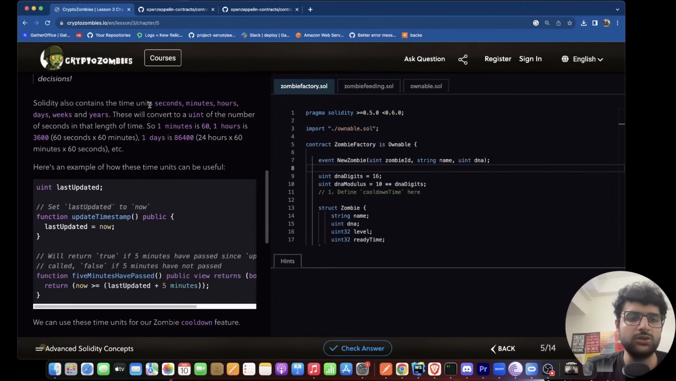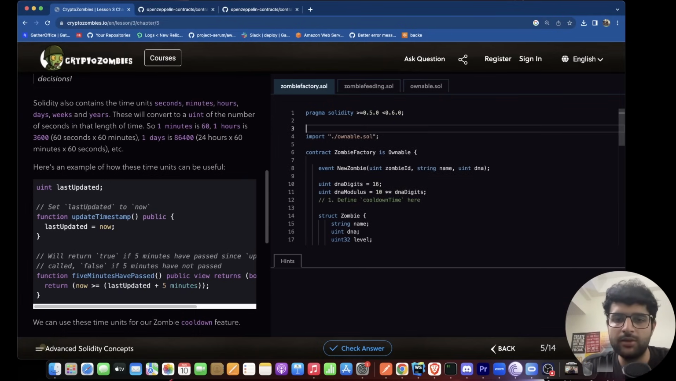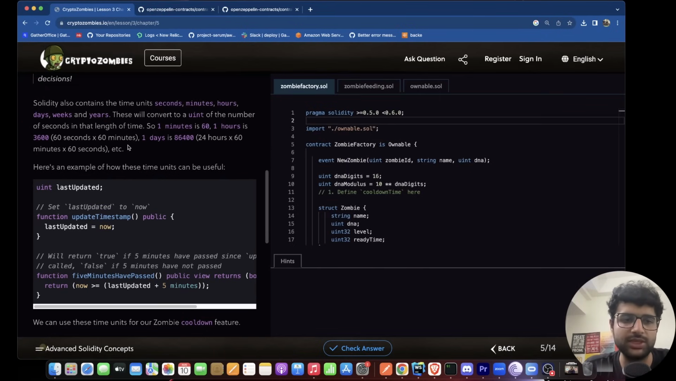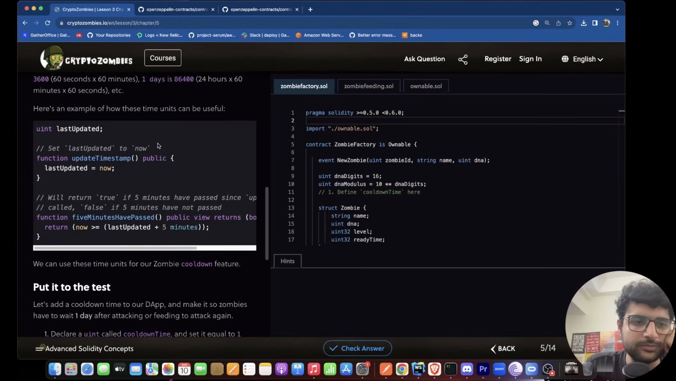Alrighty. Solidity also contains certain time units such as seconds, minutes, hours, weeks, and years. These will convert to a unit of the number of seconds in that length of time. So for example, 1 minute is 60. If you put uint a equal to 1 minutes, what will a hold? It will hold 60, so on and so forth. If you put 6 hours, it will just be the number of seconds. Cool. What does it say here?